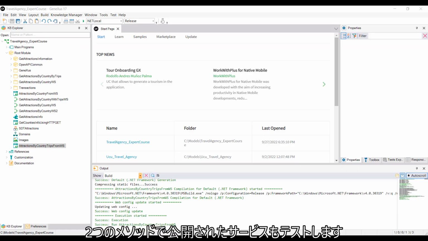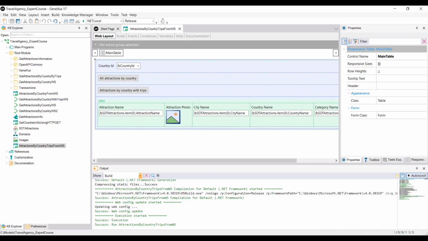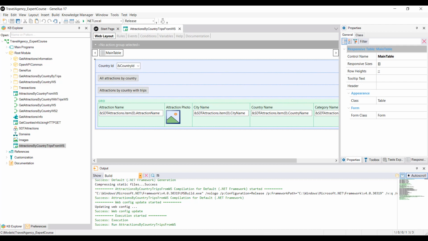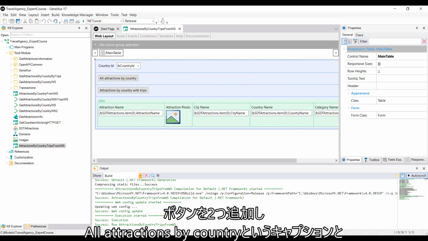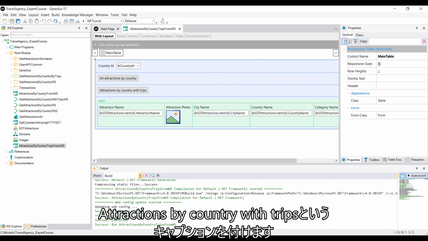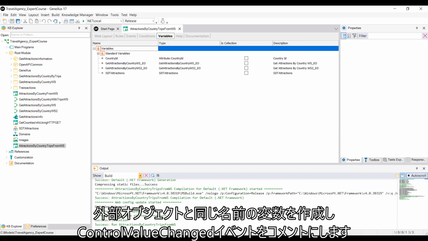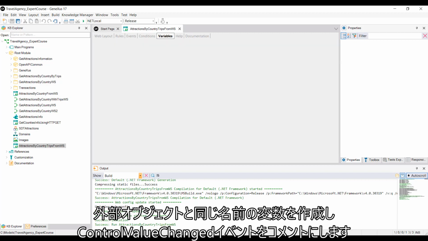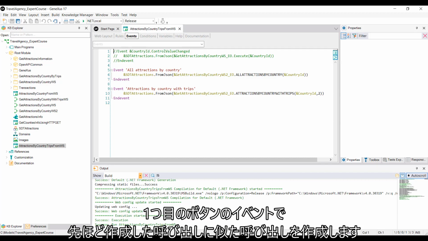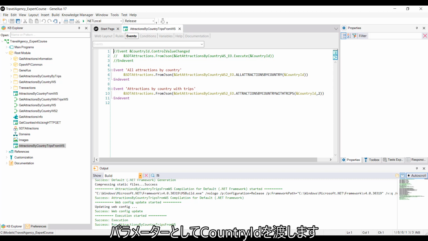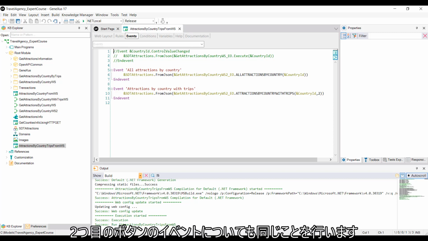Let's also test the service we published with 2 methods. To invoke the service, we made a copy of the web panel we had created. We added 2 buttons with the captions All Attractions by Country and Attractions by Country with Trips. We created the variable with the same name as the external object and commented the control value changed event. In the event of the first button, we make an invocation similar to the one that we had using the new variable and invoking the All Attractions by Country method, passing it as parameter the country ID. We do the same for the event of the second button.